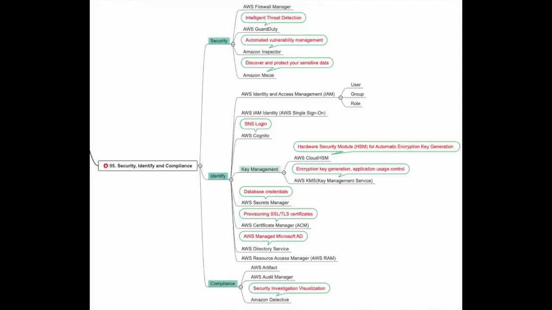The fifth service topic is about security, identity, and compliance. Security-related services are services that help with firewall management and cloud security. There are AWS Firewall Manager, AWS GuardDuty, Amazon Inspector, and Amazon Macie.